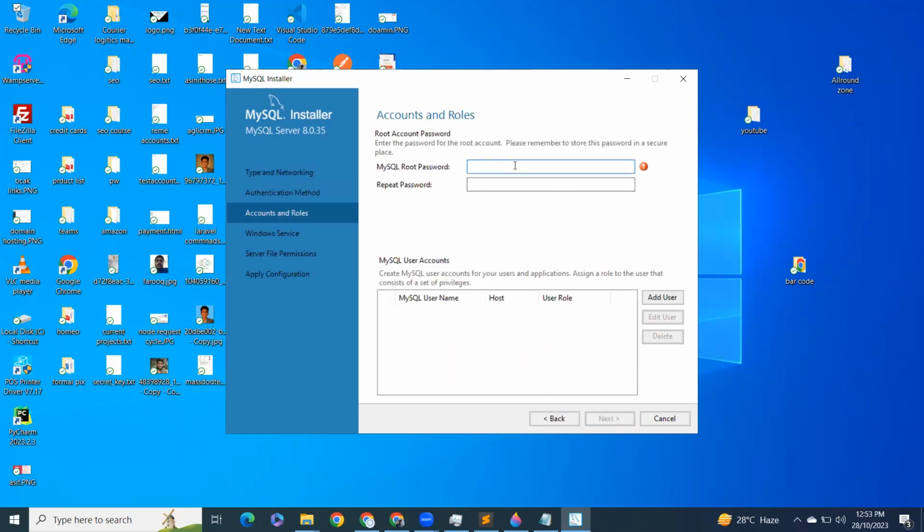Click on next. This is the password and user we will use to log in to MySQL. I'll go with root, and the password is password. It's only for the sake of viewers. I use the root password as root. Sorry, this is password. Password and password. So I set the password as password.